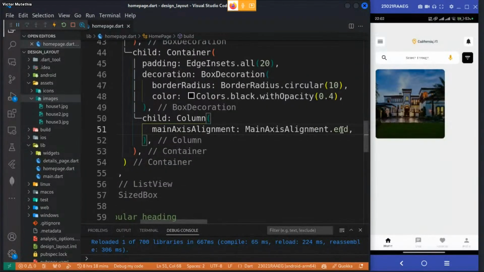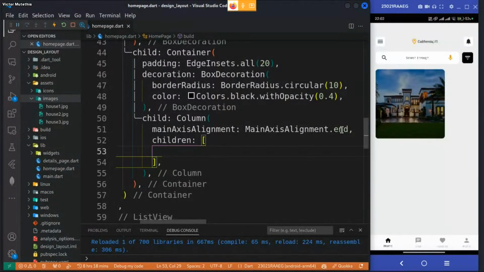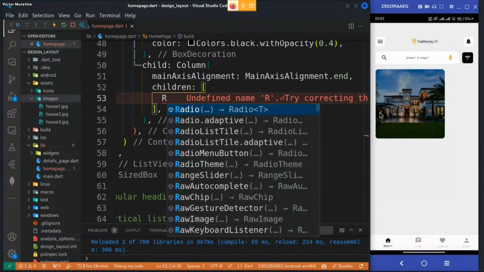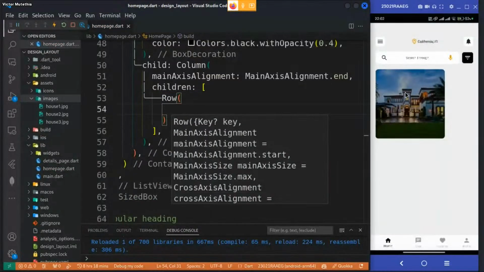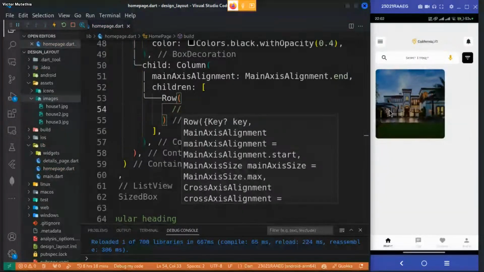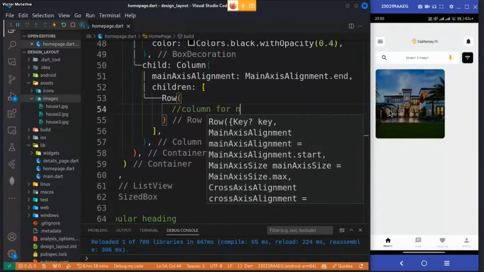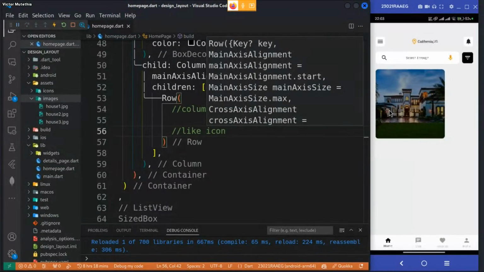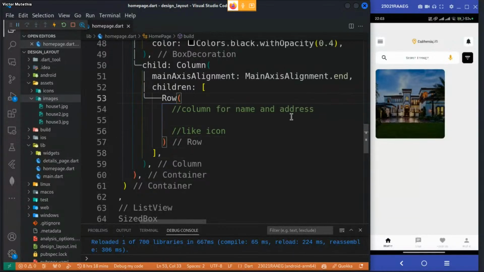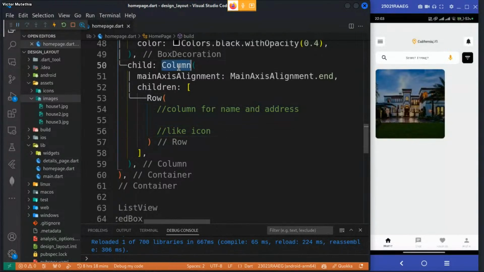And then I will provide our children, and the children are this row. It's only a row actually. This row is comprised of a column; let's comment this for name and address. And then we have the like icon. When you are approaching any row or column, it helps to give this blueprint of what it will contain so that it will not confuse you, like why are we having a column, then a row.